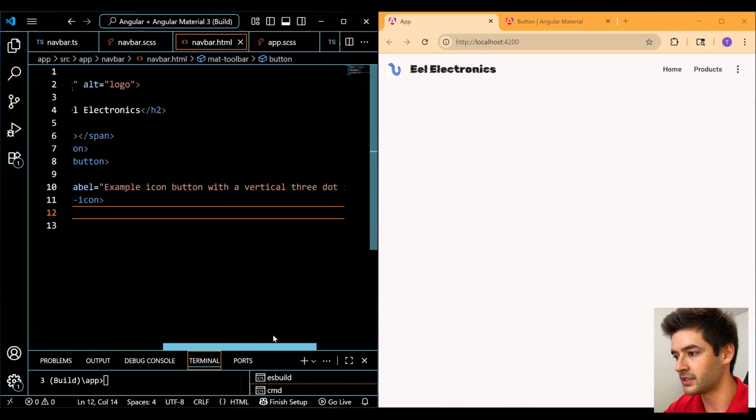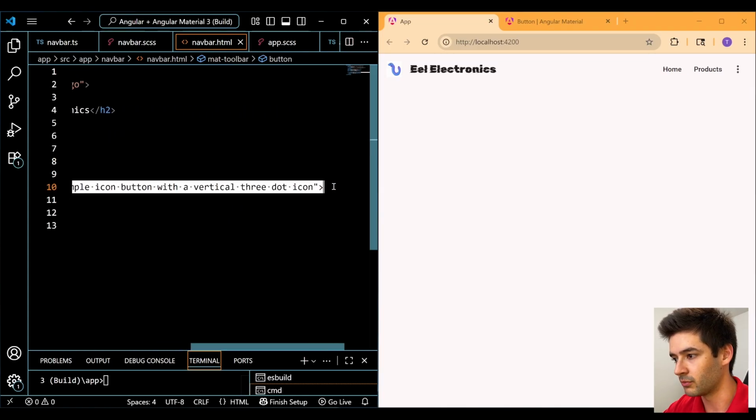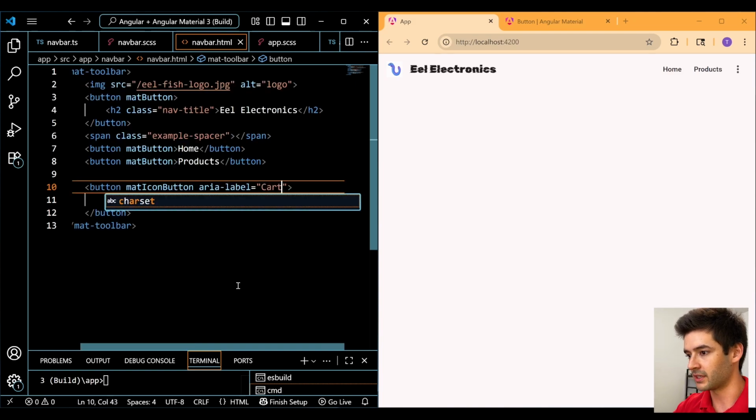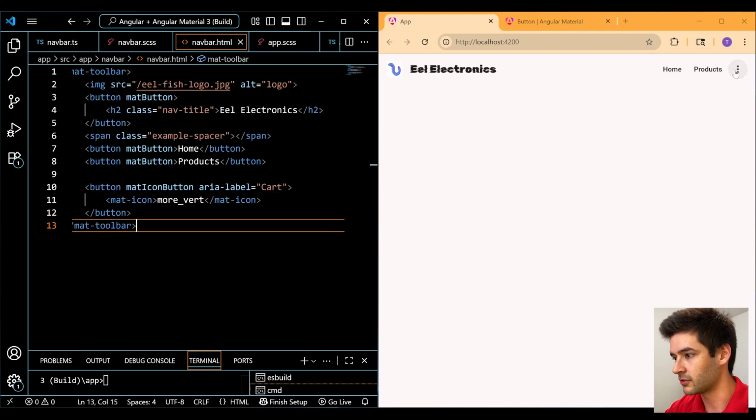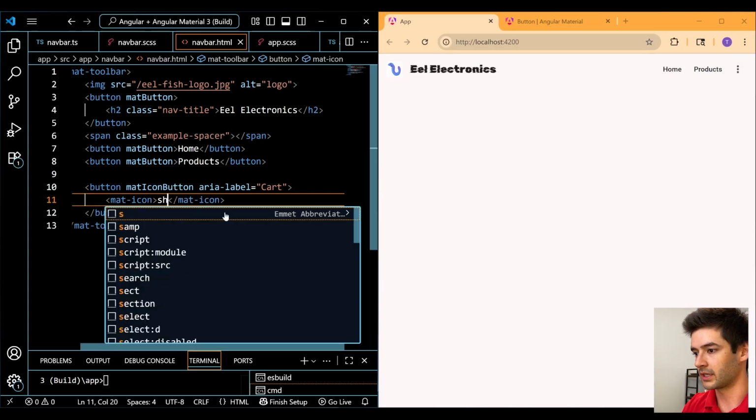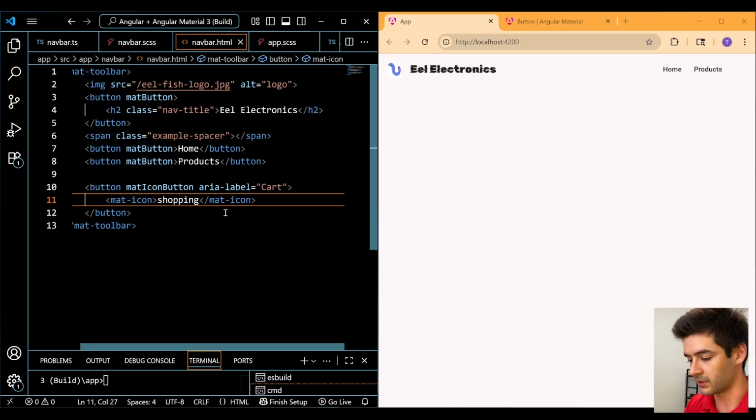But instead of this aria-label, I'm going to go ahead and remove this text and simply say cart. And then instead of this vertical dot icon right here, we actually want to use the shopping cart. So I can use the shopping cart icon by specifying shopping_cart.